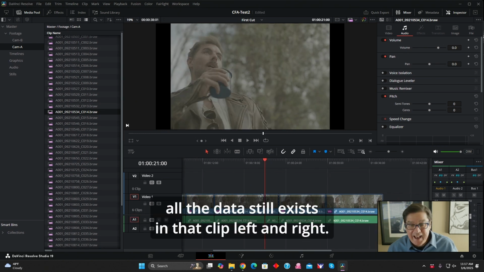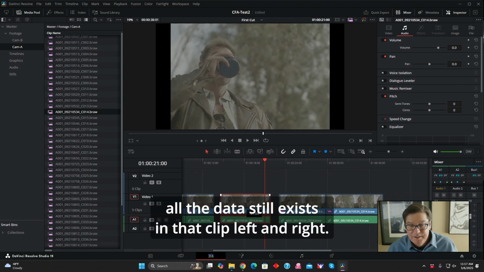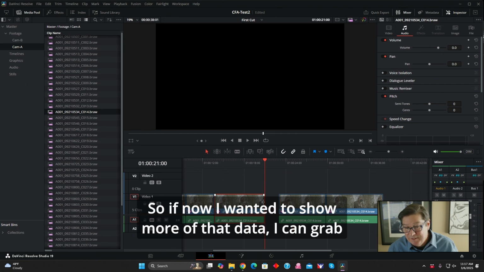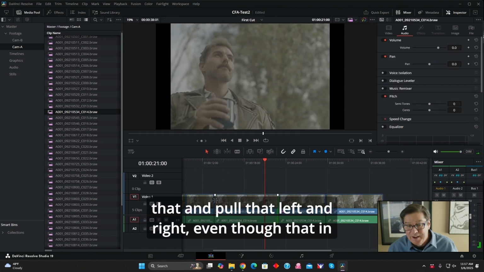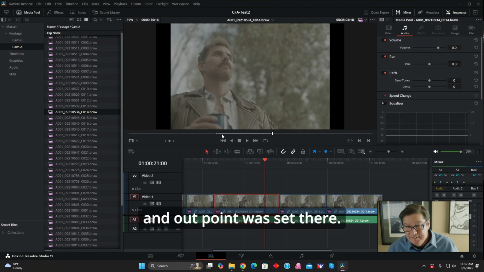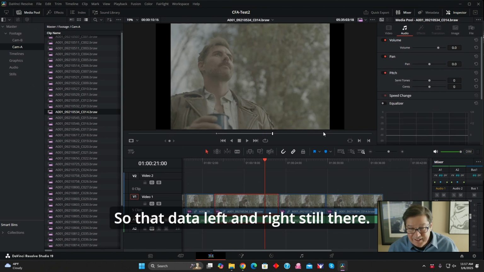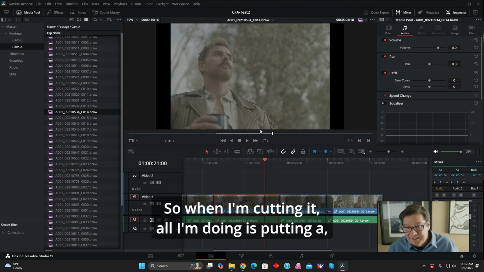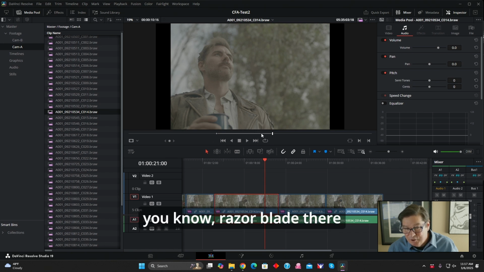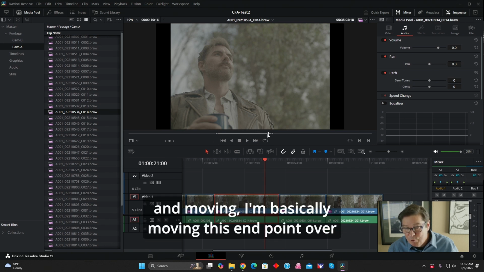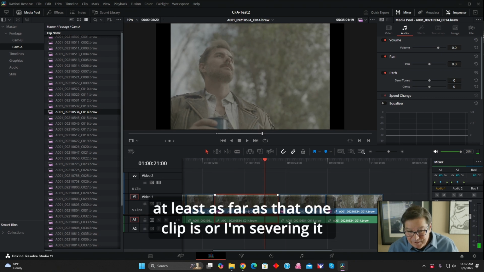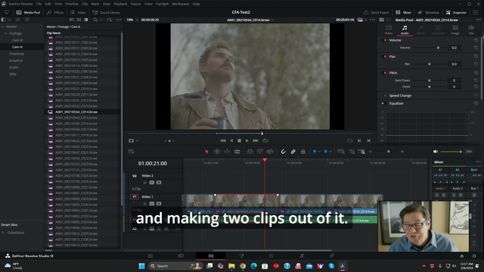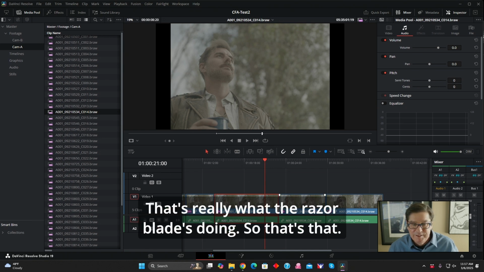So all the data still exists in that clip, left and right. If now I wanted to show more of that data, I can grab that and pull it left and right, even though that in and out point was set there. So that data left and right is still there. When I'm cutting it, all I'm doing is putting a razor blade there and moving. I'm basically moving this endpoint over, at least as far as that one clip is concerned, or I'm severing it and making two clips out of it. That's really what the razor blade's doing.